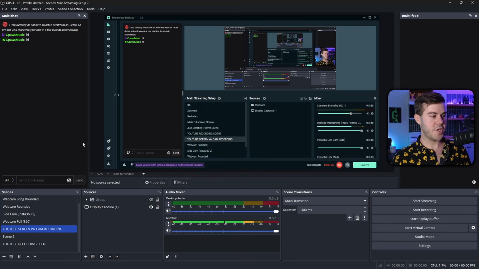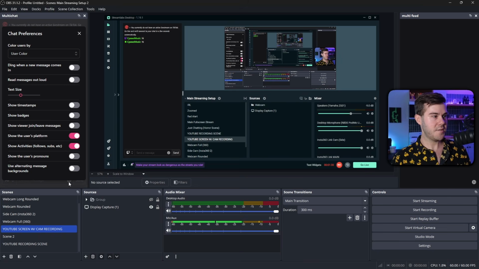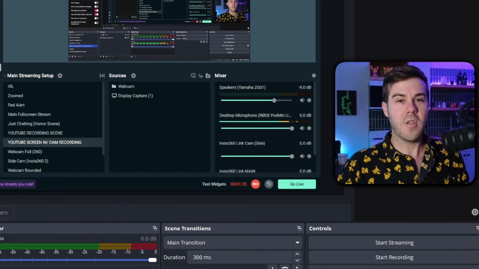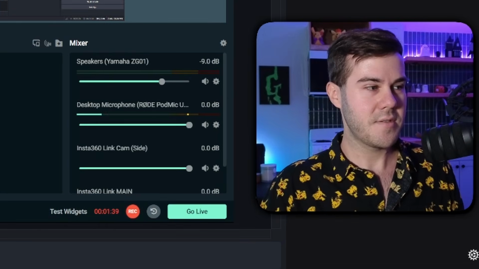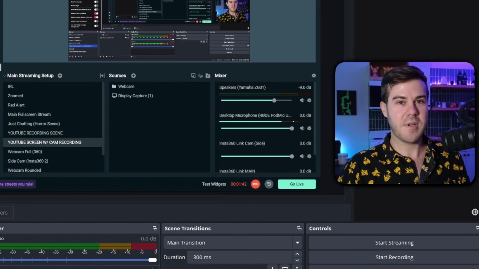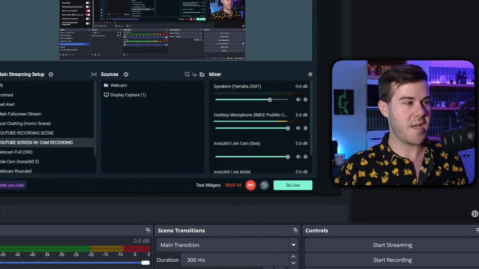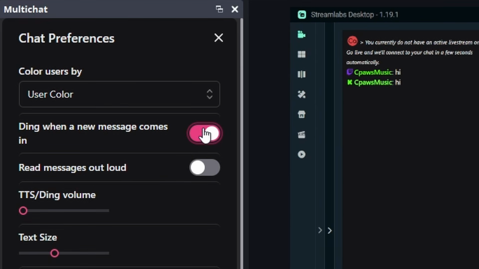You can also adjust different things about the actual multi-chat doc that you have in here. So clicking this, it has a ding when a new message comes in. I know a lot of you guys have been asking me for something like this, and honestly, I haven't found a solution until this. So there you go. If you guys have like one person talking every 3 hours and you don't want to keep looking at chat like a loser, then go ahead and just enable this, and bada boom, bada bing, you're good.